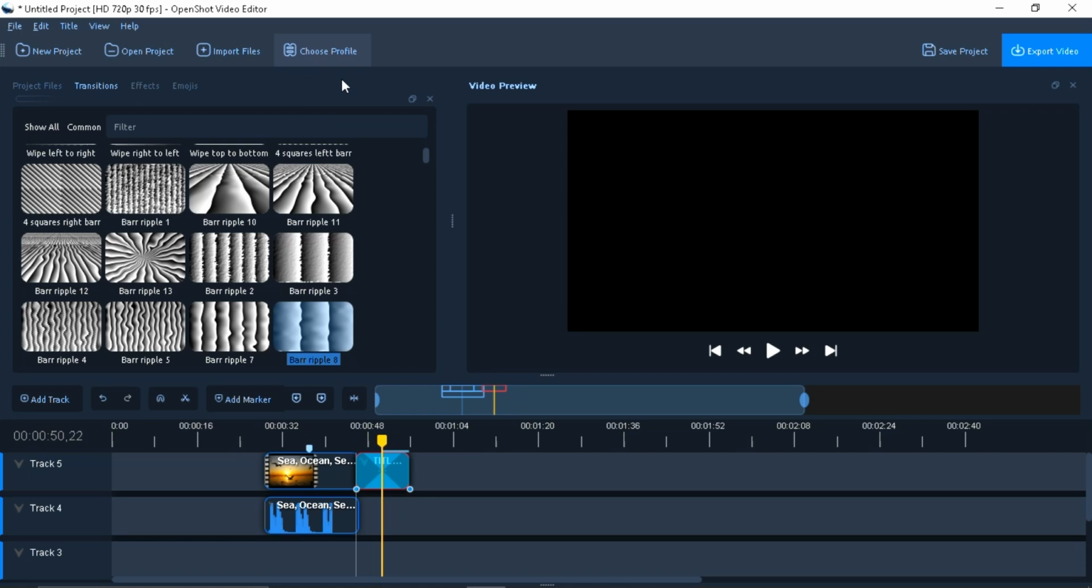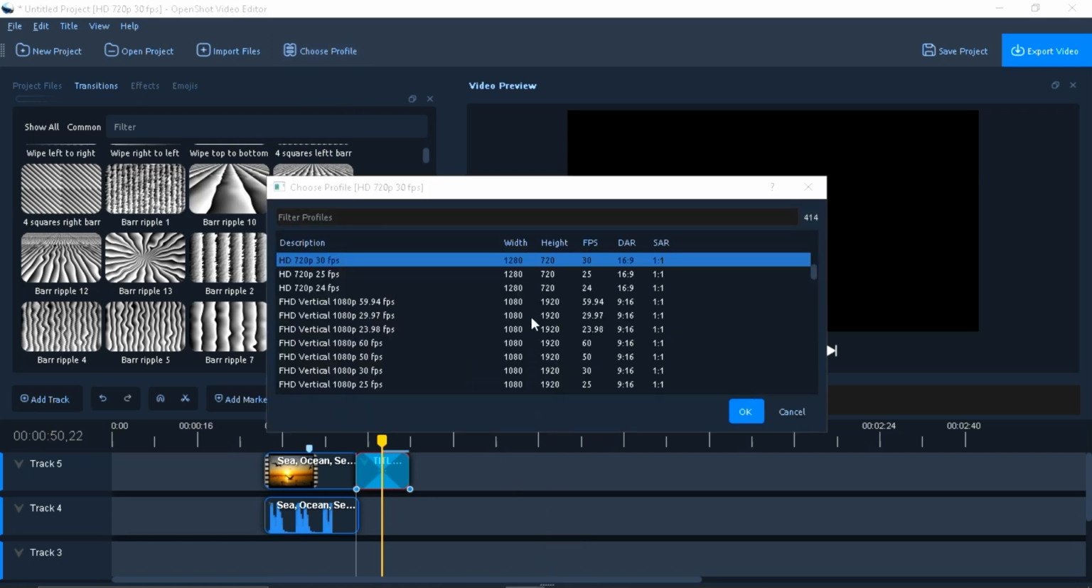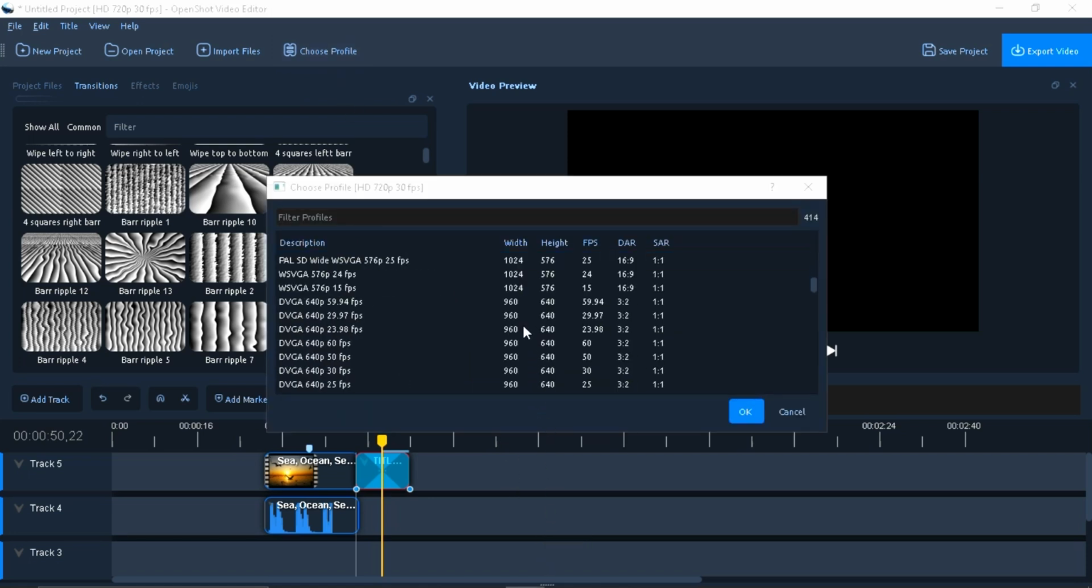Go to choose profile in the top left and lower the resolution or frame rate. This helps OpenShot run smoother, especially on slower computers.